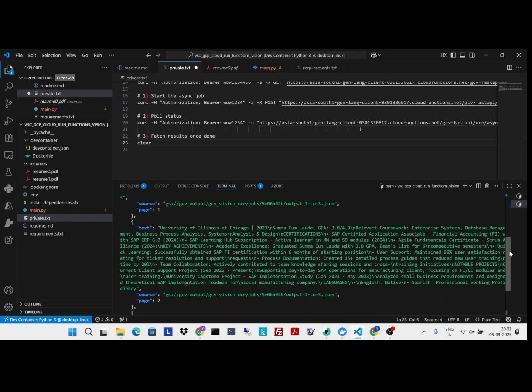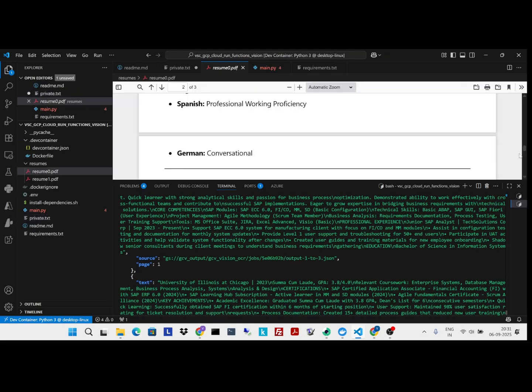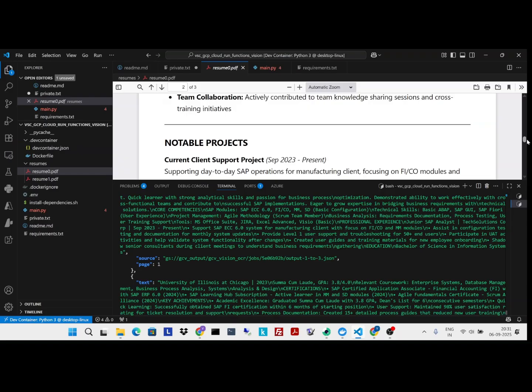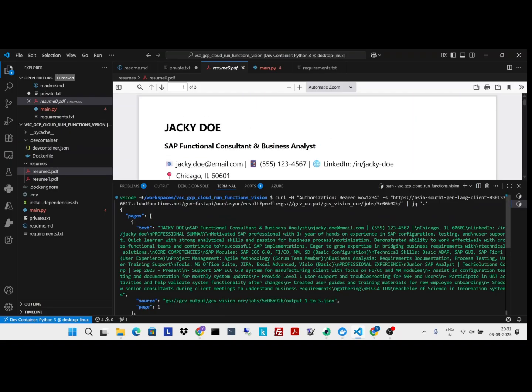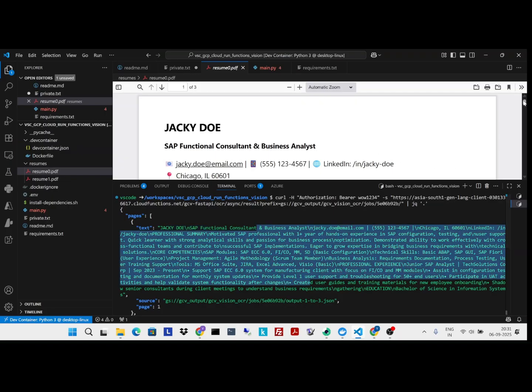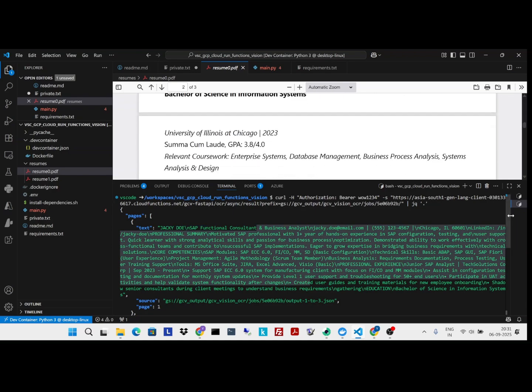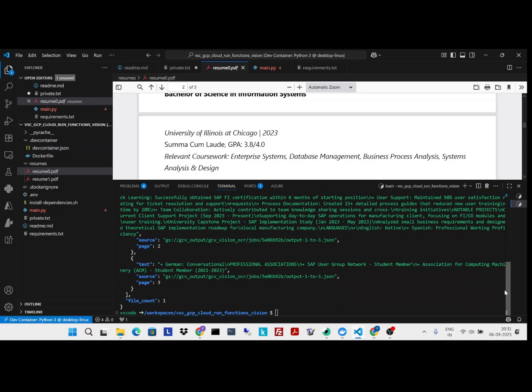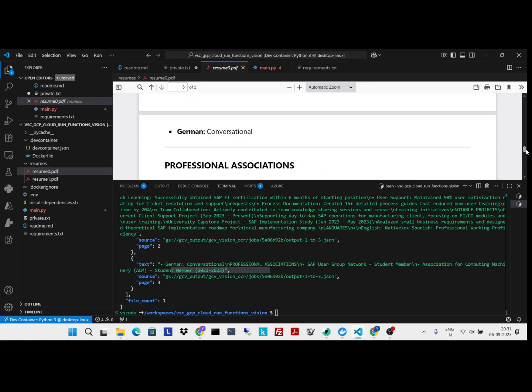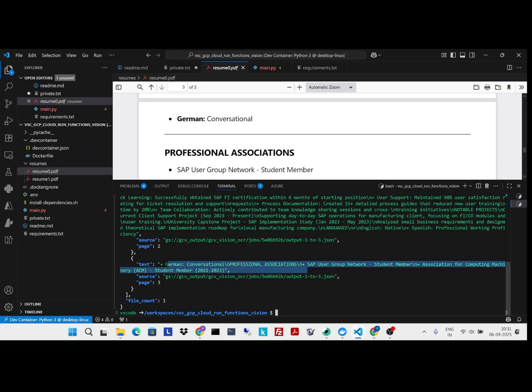So yeah, the answer is there. So this was the resume, sort of proxy resume, and if you see, it gave me an output which talks about a particular person, Jackie Doe, SAP functional consultant and business analyst, and so on. It gave me the first page output. There are total 3 pages. If you see, there are total 3 results. So this is second and this is third. If I go to third page, this is what the text looks like.